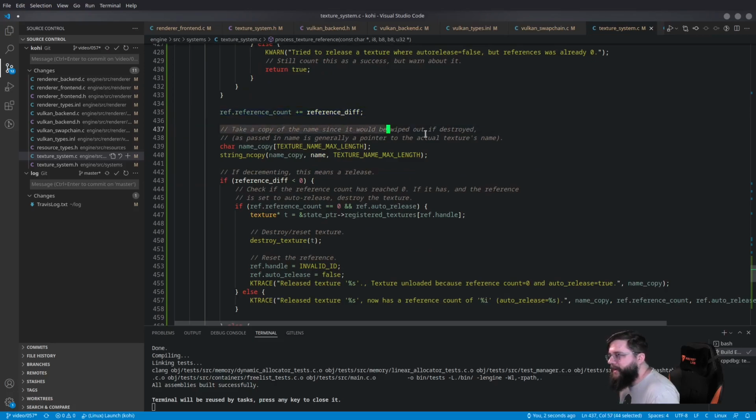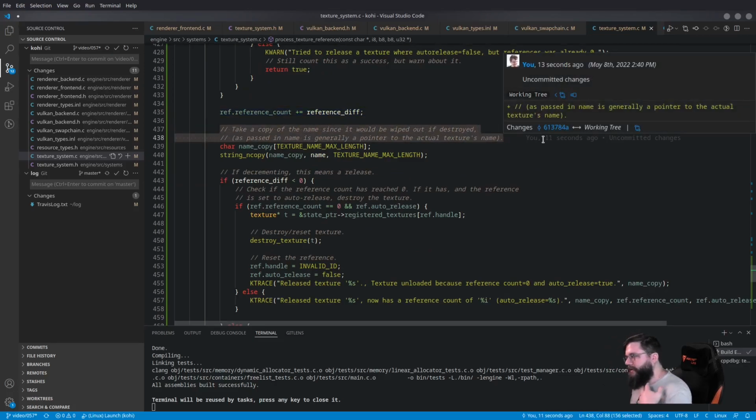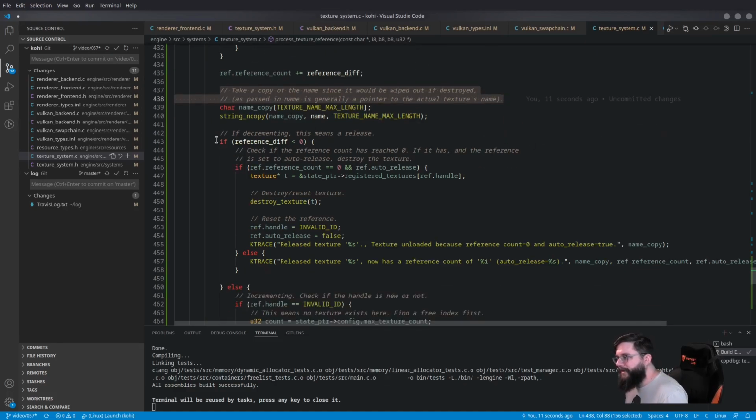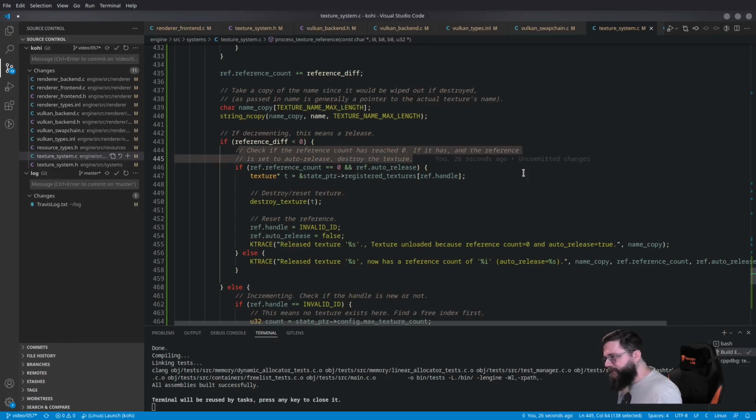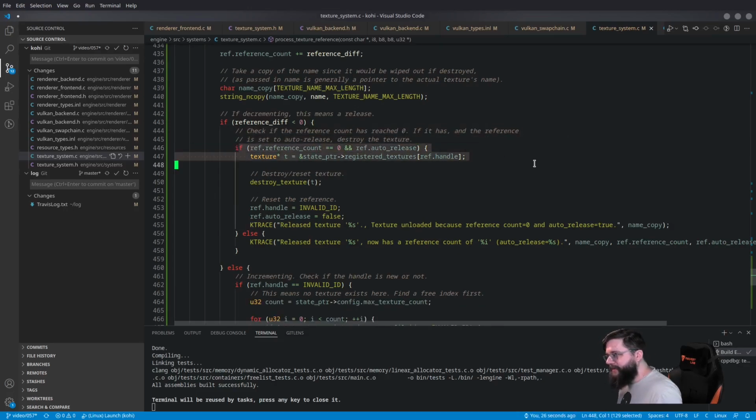Then what we do is we go ahead and take a copy of the name, because once we wipe out the texture, that name is going to be wiped out with it. So we take a copy of the name, and then we say if we're decrementing, then that means that this is a release. So we check to see if the count has now reached 0. And if it has, then if the texture is set to auto-release, we should go ahead and destroy it. So we destroy it, invalidate the handle, and so forth.